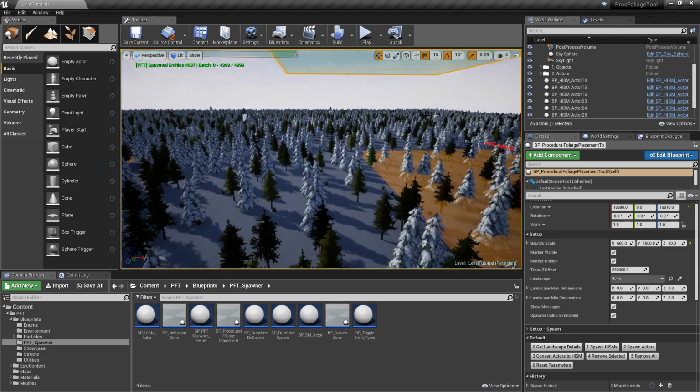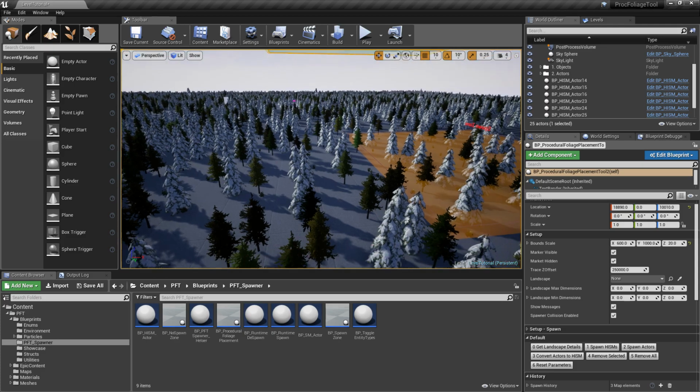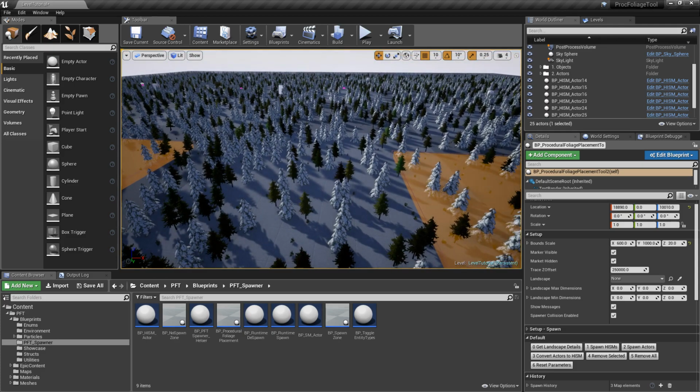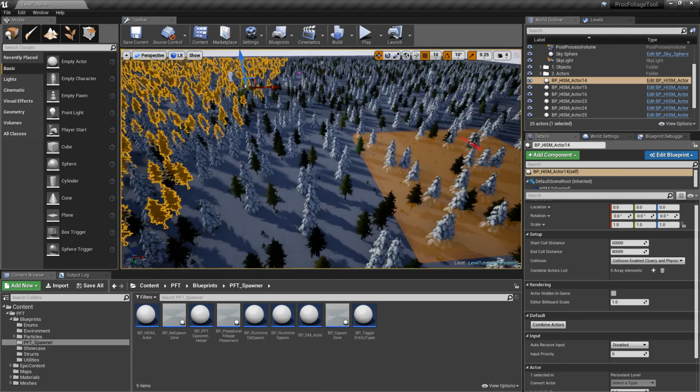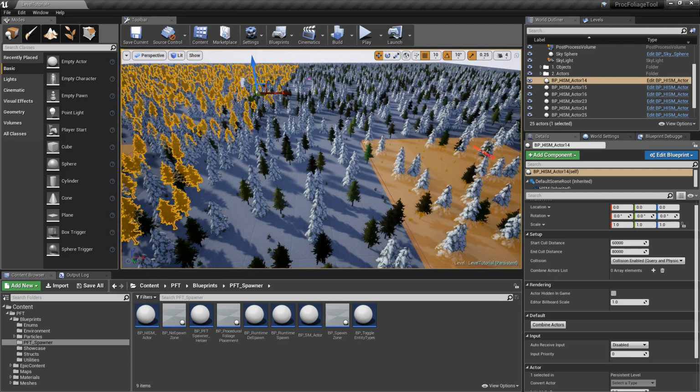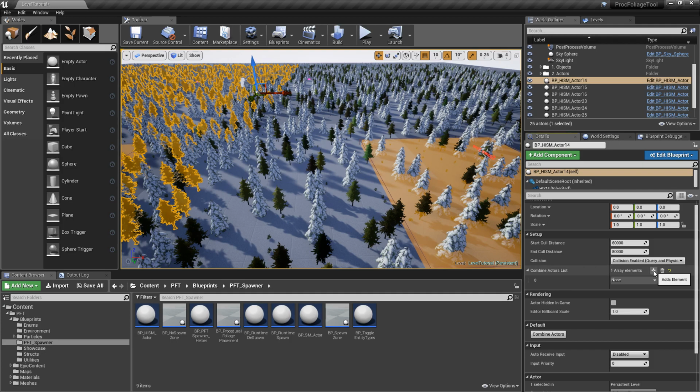What you can do now is combine these actors as long as they have the same static mesh. So say that I want to choose this actor that has all of the regular pine trees for this spawner, and I want to combine them with these ones here. So what you would do is select the actor itself and go under setup, and notice that there's a new option here called combined actors list.